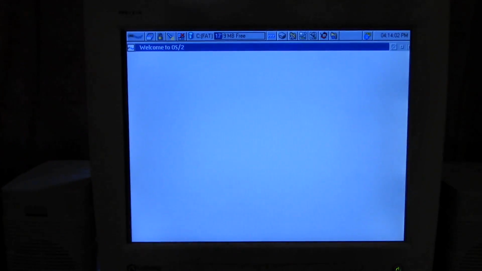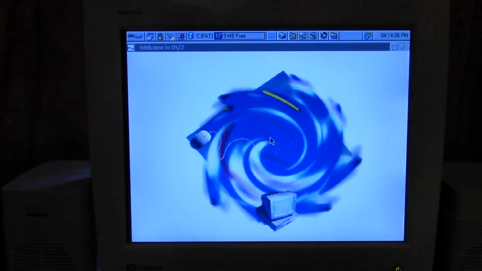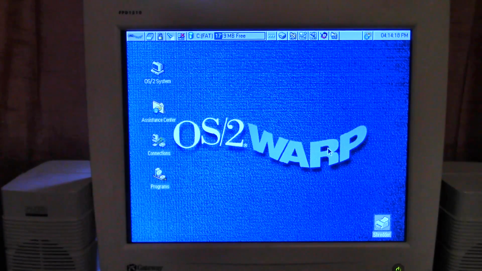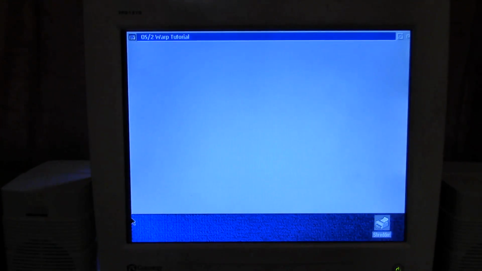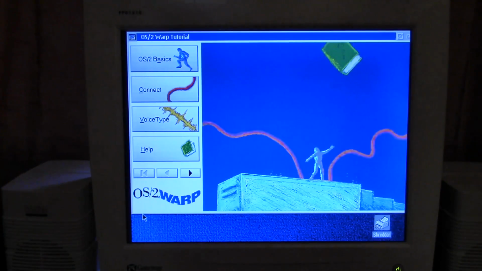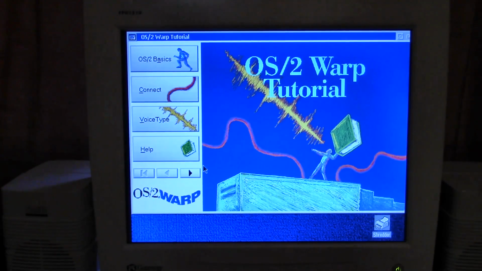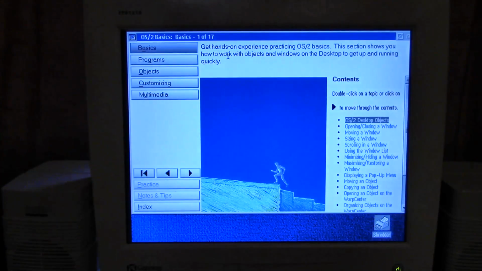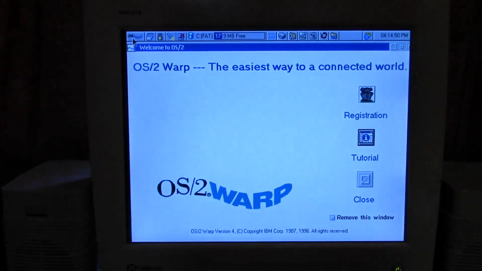Alright. Looks like we're finally here. What's this? OS/2 Warp, the easiest way to a connected world. Must be some kind of tour. Let's see what this tutorial is. There'd be sound there. OS/2 basics. Get hands-on experience practicing OS/2 basics. You know what? I think we'll do that later.